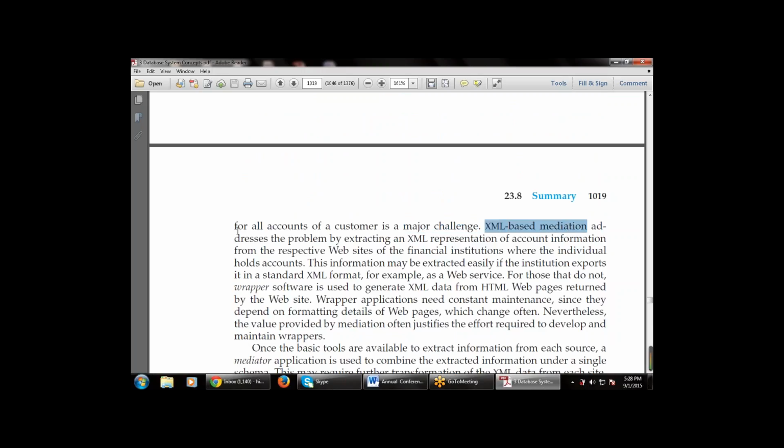XML-based mediation addresses the problem by extracting an XML representation of the account information from the respective websites, which are used to exchange the data.